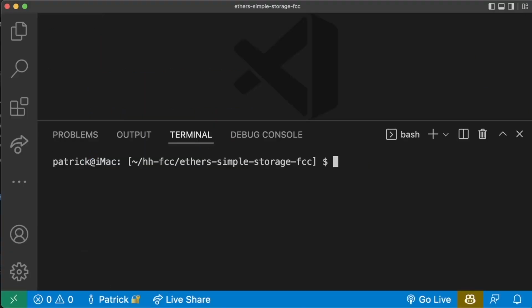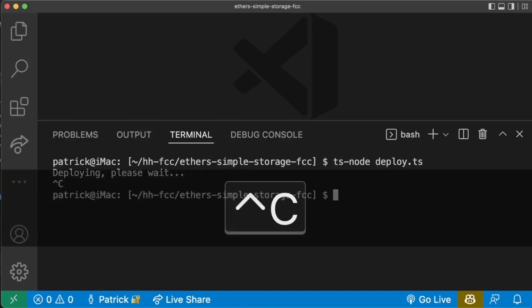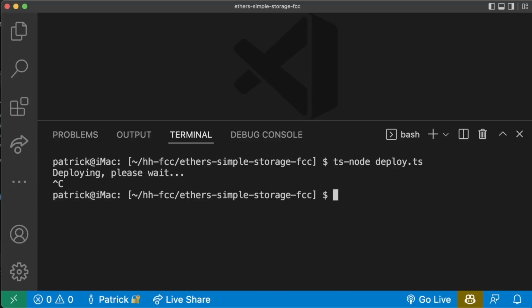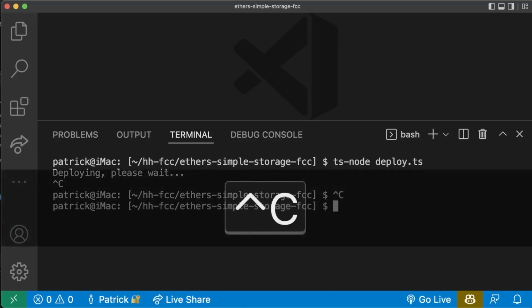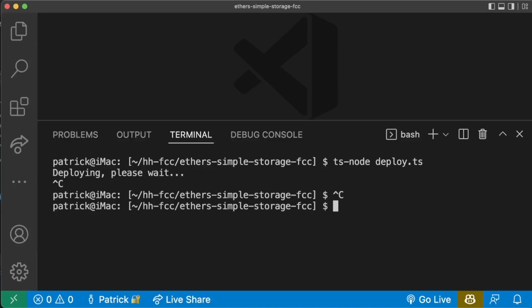Now, something that's important to know, if ever you run a command and you want to kill it, you can do Control-C and that will stop it. So any command in the terminal that you want to just abort, Control-C is your get out of jail free card, and that will kill it. That'll stop it wherever it is. So we'll use Control-C a lot in the future.